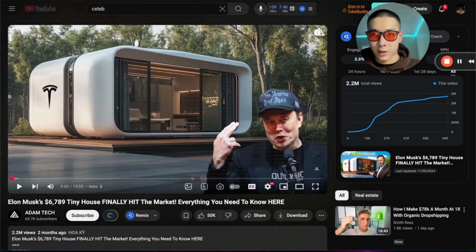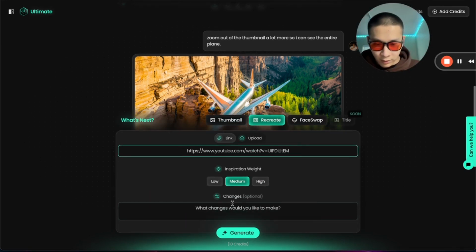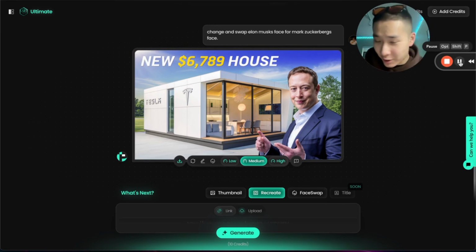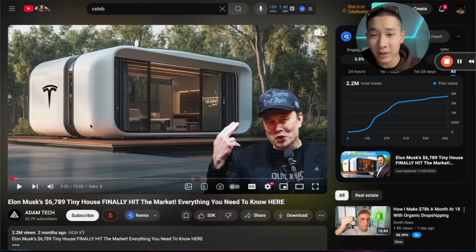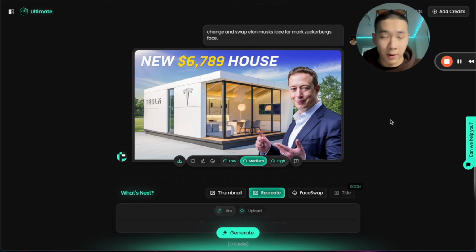So what I plan to do is I'm going to take this and then I'm going to copy the link, go to Pixels, type in recreate, have the link as that. And then the change is to swap the Elon Musk's face for Mark Zuckerberg's face. Definitely Mark Zuckerberg with the new Tesla mini home, and this mini home looks infinitely times better than whatever this little pod looks, in my opinion. This has that text, and it basically copied it with the exact same font as well.